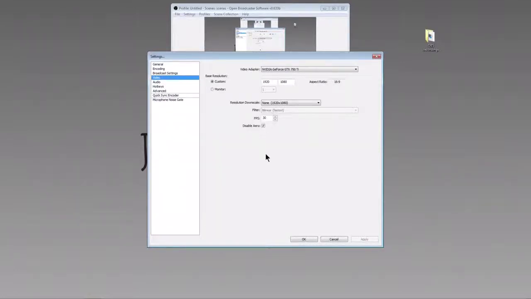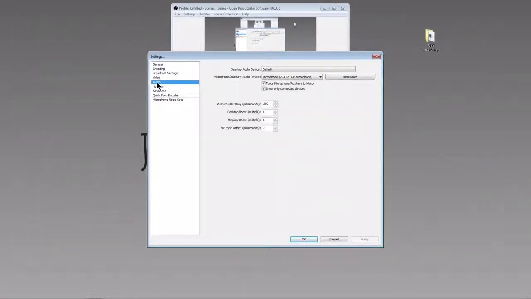For video, don't really have to change much. Let's go down here to FPS and make sure that that's at 30. That is your frames per second, and below that, disable Aero. I believe that's how you say it. Check that box, that way more of your computer's resources can be dedicated to actually recording your screen than going to anything else. So from there, click apply, and let's go next to audio.